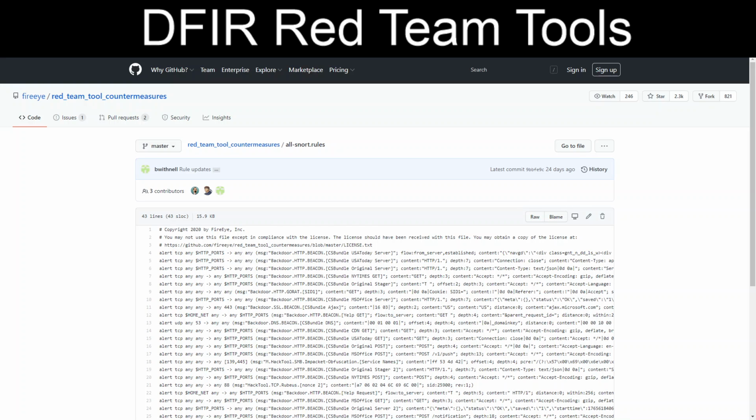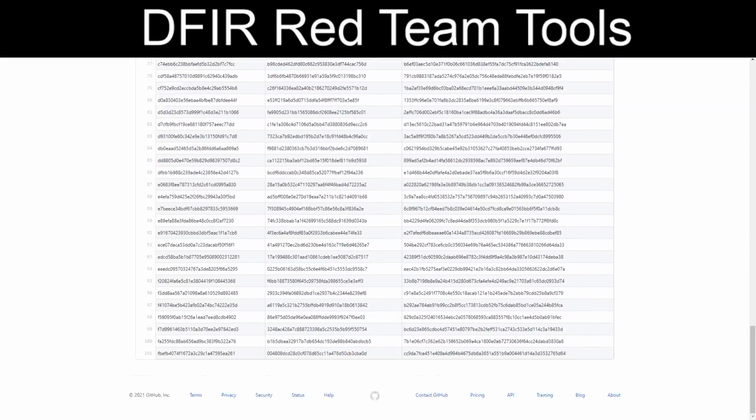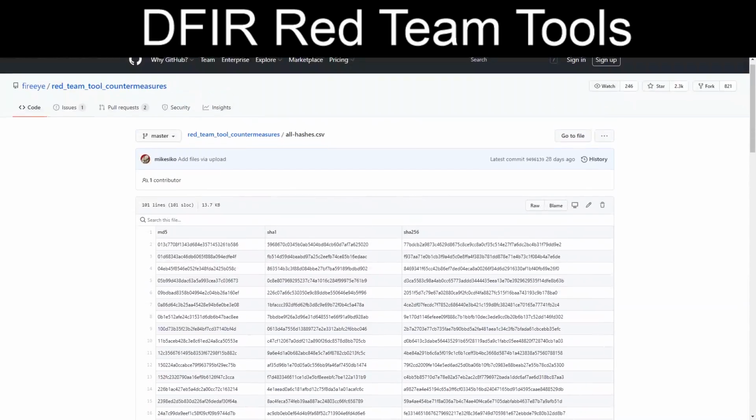So why don't we take a look at the GitHub and see whether or not we can find hashes. Okay, it was not what I was hoping for.